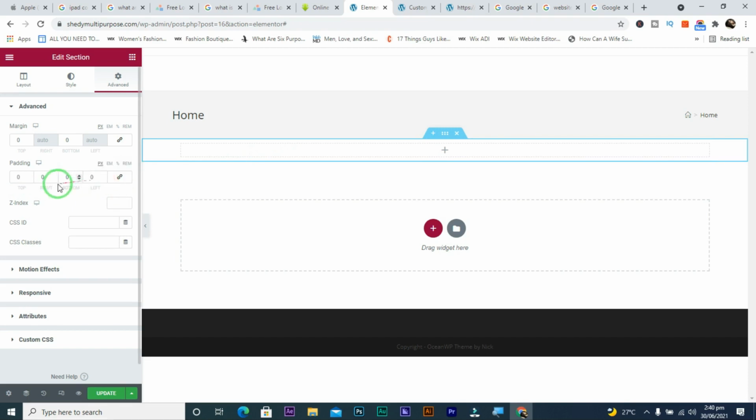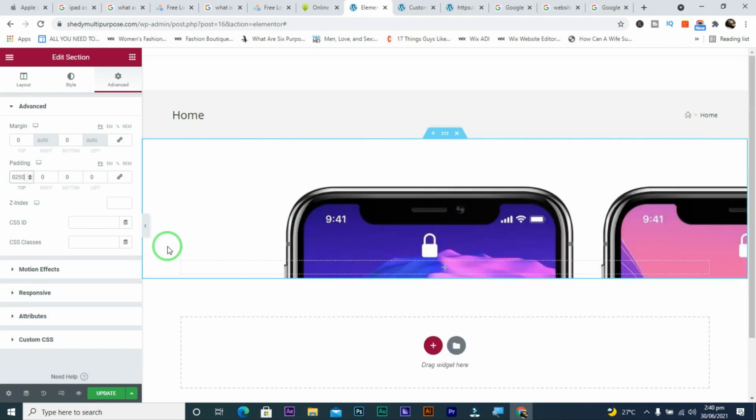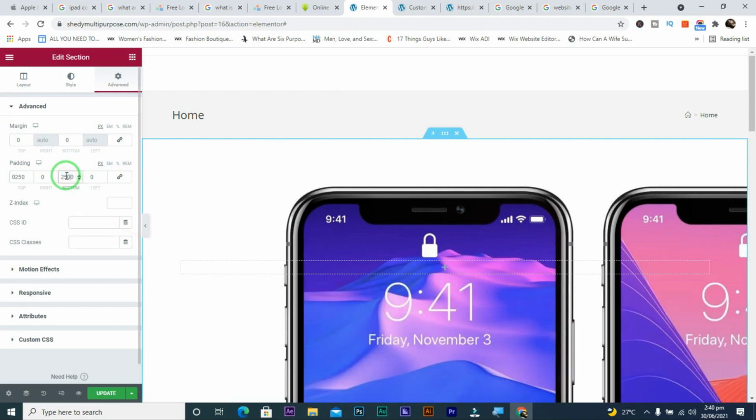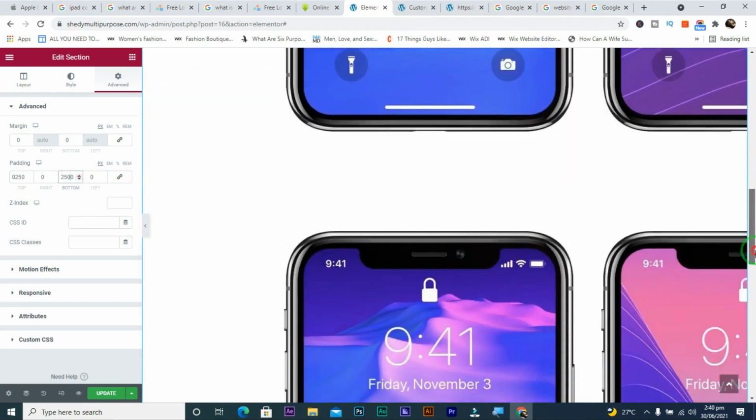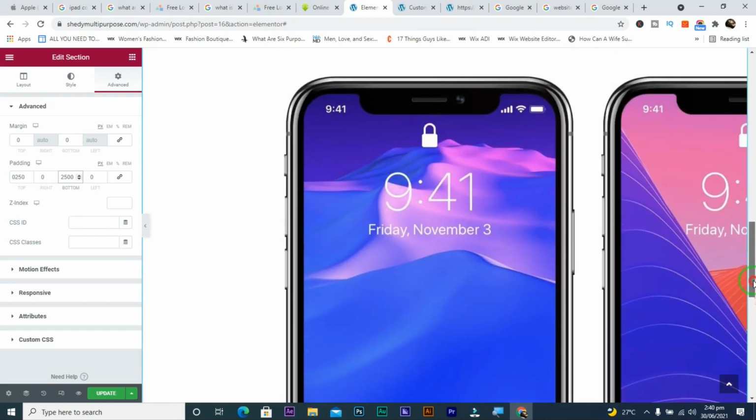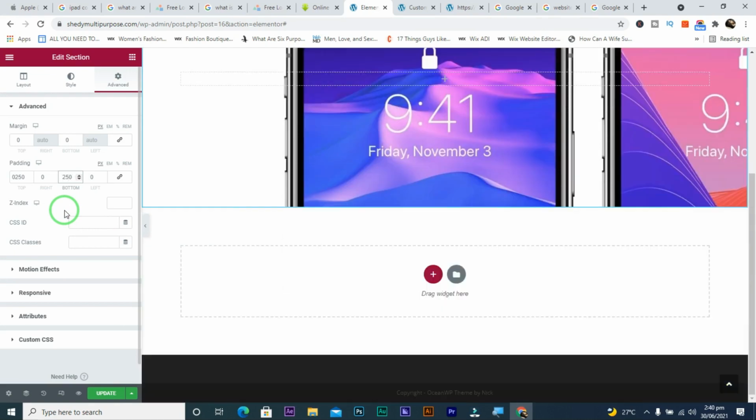So uncheck it. Now I have to increase the top side, which is the padding from this particular spot here, moving up. I'm going to increase it by 100. Okay, let me increase it by 250. Then I'm going to increase the bottom also by 250. Good. So now when we scroll down, this is what we have. Oh, this is just too big. Okay, I wrote 2,500. No. We just want 250.